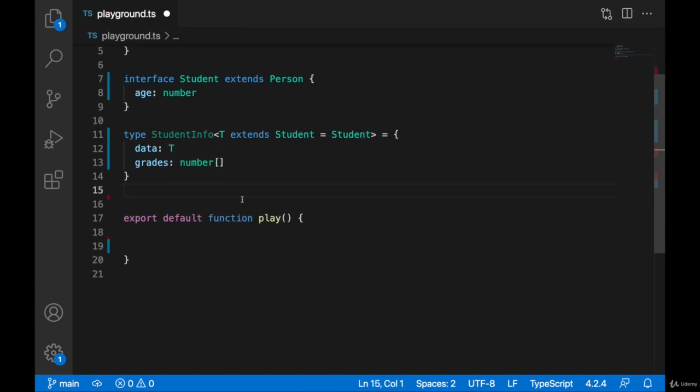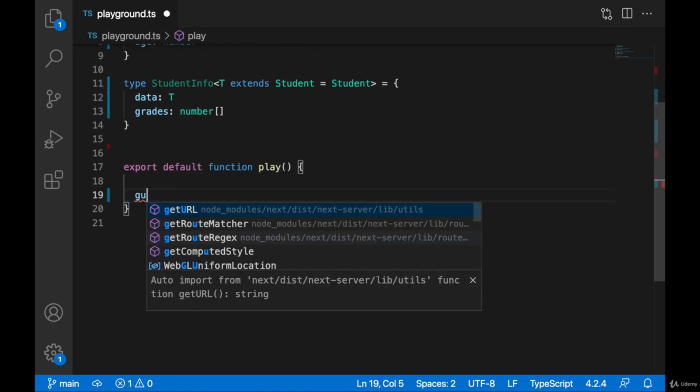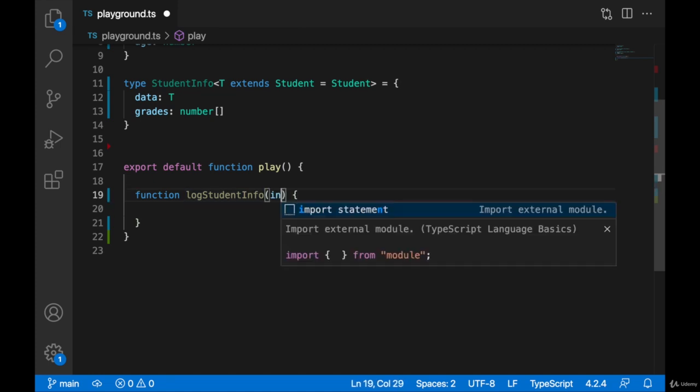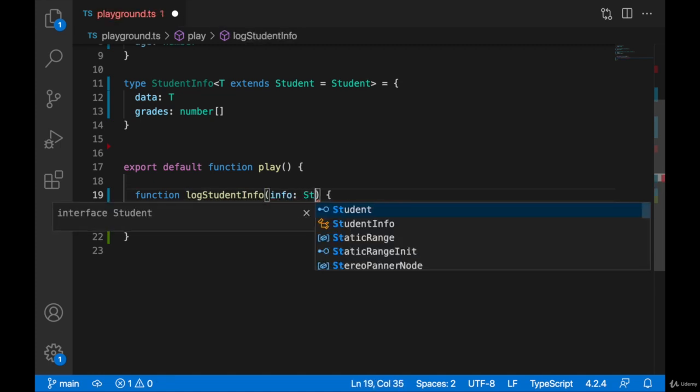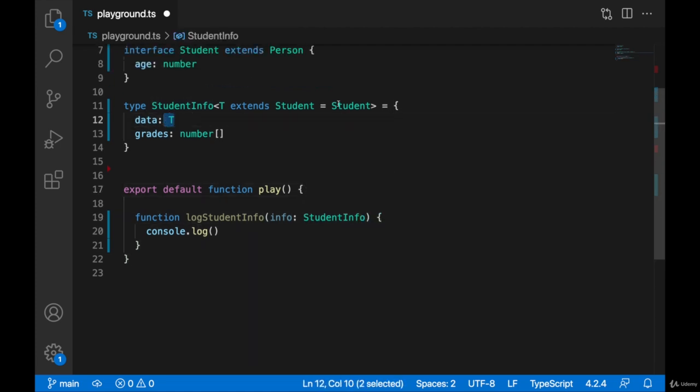Okay, and now I will create a new function in my function play. Let's write function, this will be called log student info. I would like to log student info, and as an argument, we'll define info, which will be of this type student info. Okay. So now I can write console log, and since I'm getting student info without defining any generic here, my data type here will be student.